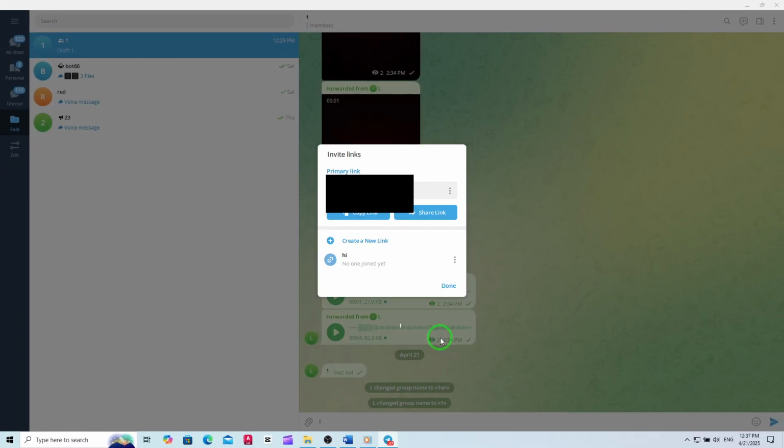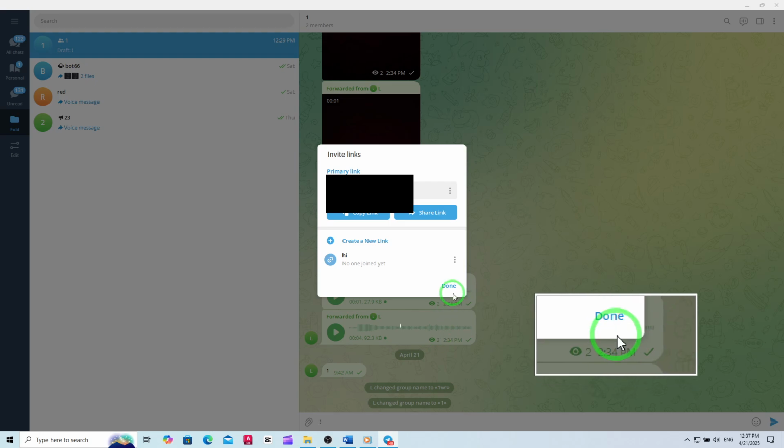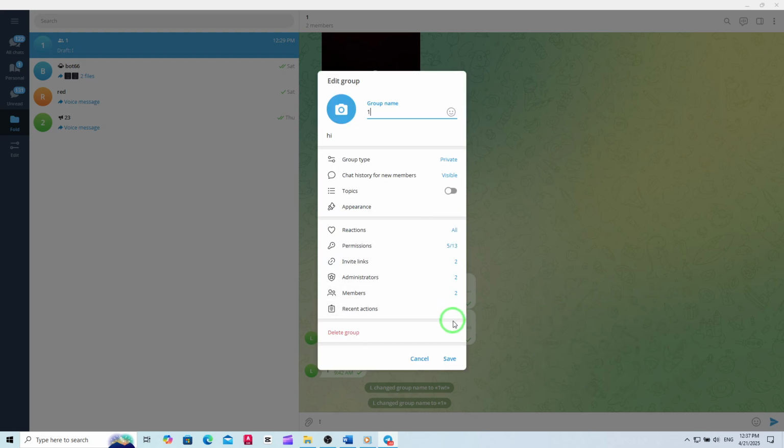That's it. Now, whenever someone tries to join your group using this link, you'll receive a notification and can approve or deny their request. This gives you full control over who becomes a member, helping you keep your group safe and focused.